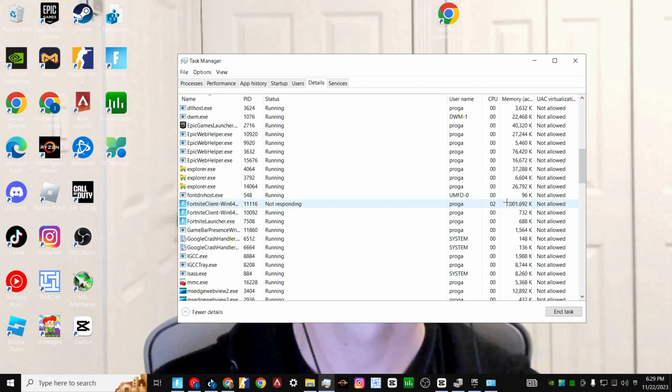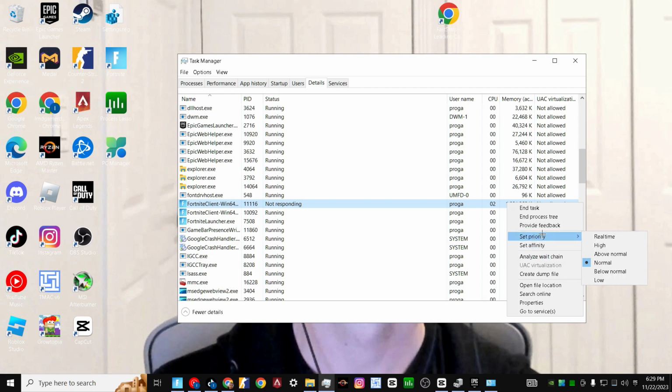So what you want to do now is right click with your mouse, and then you see this right here. You want to go to set priority. Now if you haven't tampered with the settings before, it just keeps it at normal, and this is basically supposed to set the priority, as you can see.